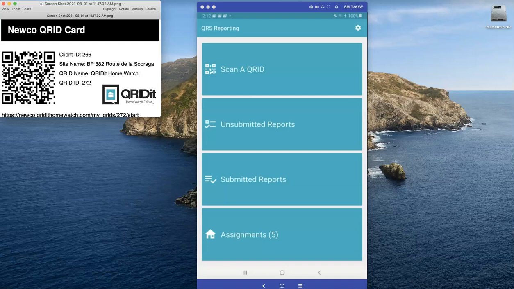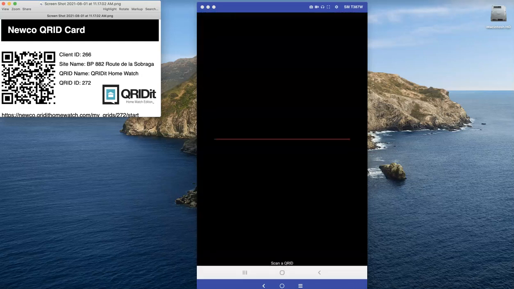Now the critical thing to remember is credit software's main purpose is to prove to the client that you're at the client's property when you say you're going to be there. And so there's a geofence, an imaginary line that's around that property. And when you go to scan the QR code, you must be at the client's property or it won't let you in. So once you arrive in the property, you open up the QRS reporting app, hit scan a cred.